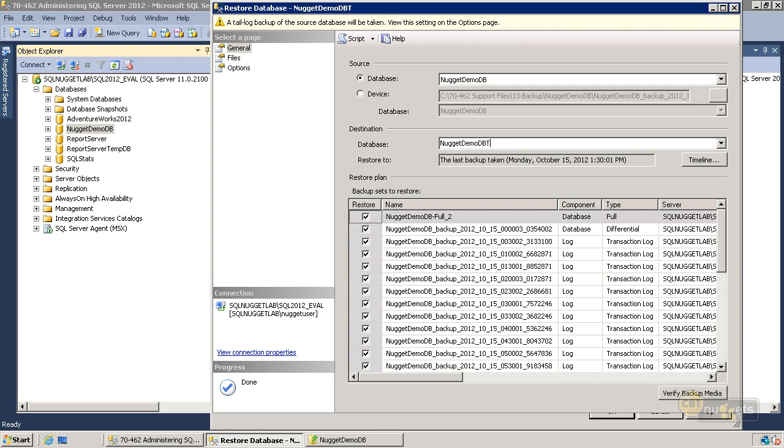If you wanted to restore this to a different database on the same server, you could just give it a new name here. And the only thing to look out for here will be the data files, which I'll explain shortly. But we're going to overwrite the existing database, so we will do that. And then you can also specify a point in time. We'll cover that when we get there.